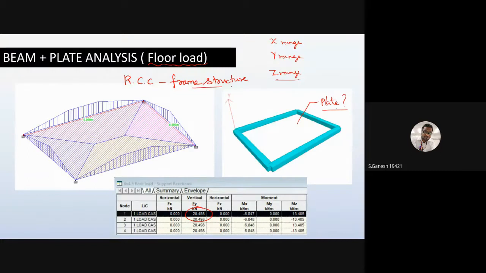So we don't have any slabs. Just see in 3D, in any number of floors, you see only beam and column. That is called a frame structure. So please make this clear, right? That is called beam column connections of a frame structure.